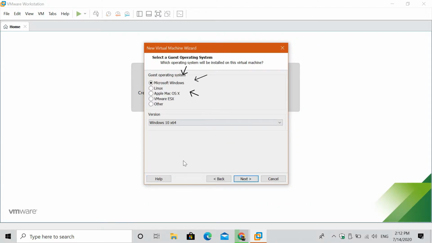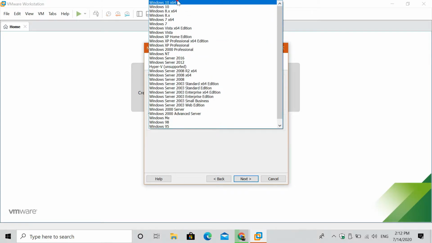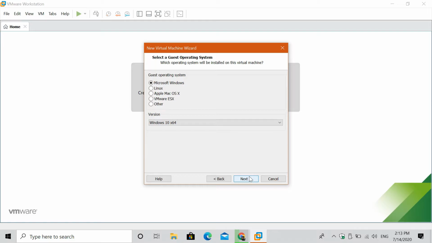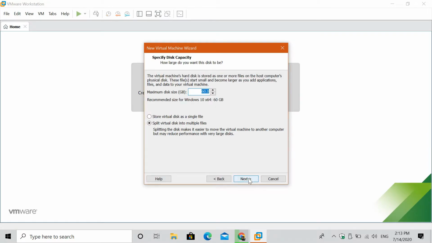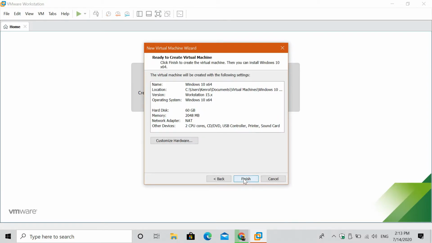Select on the option Microsoft Windows, then click the version and select Windows 10 64-bit, but this may vary depending on what system type is the ISO file. Click Next, or customize the name of your virtual machine. Customize the size of the disk of your virtual machine, but 60GB is enough for Windows 10 ROG Edition though. Also, select on the option Store Virtual Disk as a Single File, if you want a faster disk. Then click Next. Click Finish and let the app do its thing.